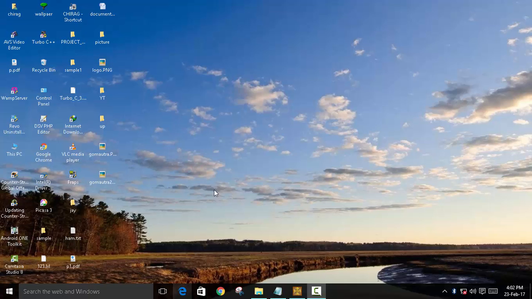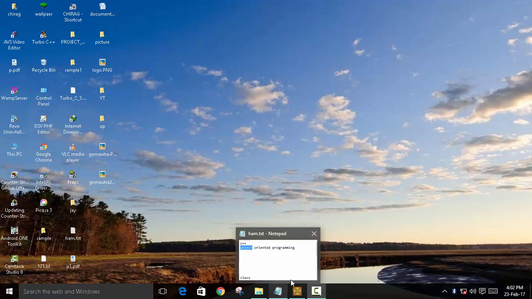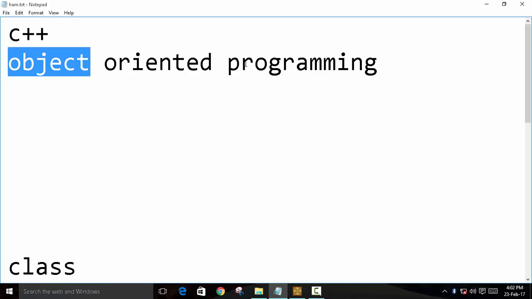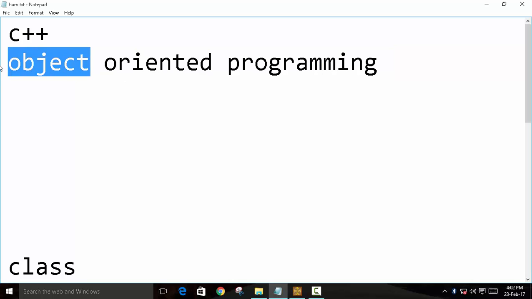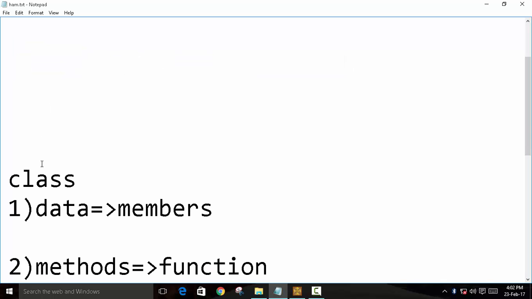My name is Chirag and today I'm going to teach you how to make class and object in C++. As you know, C++ is an object-oriented programming language. That means that you have to create an object to perform any function, and to create an object we need to create the class. What is a class?